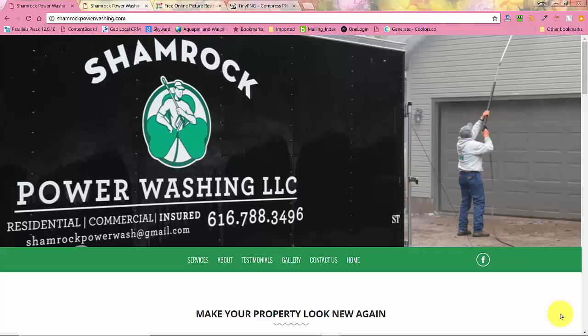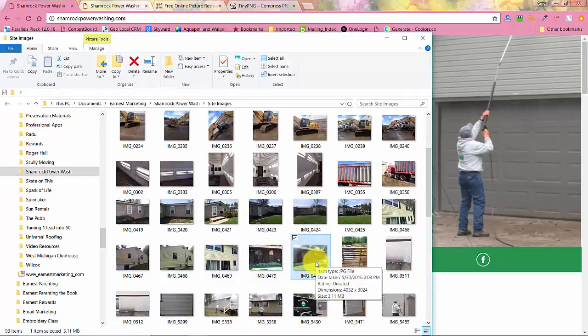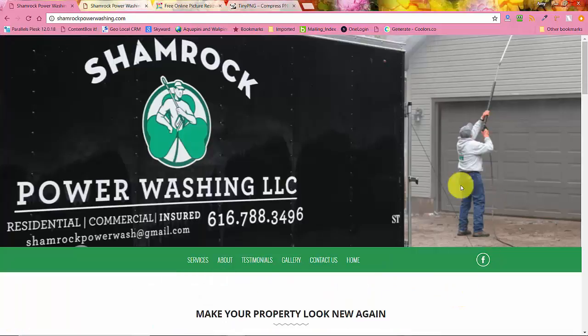Alrighty, here we are at shamrockpowerwashing.com, and our goal today is to get an image sized properly for the website and upload it. If you look at some of the original images we have, we want to use this one here today. You'll see that the dimensions are 4,000 and some by 3,000 and some, which is extremely huge, and the size is 3.11 megabytes. Again, way too big. As an example, this image here, I think, is only 1,000, maybe 1,100 pixels wide. So you can see that 3,000 and 4,000 is just gigantic.